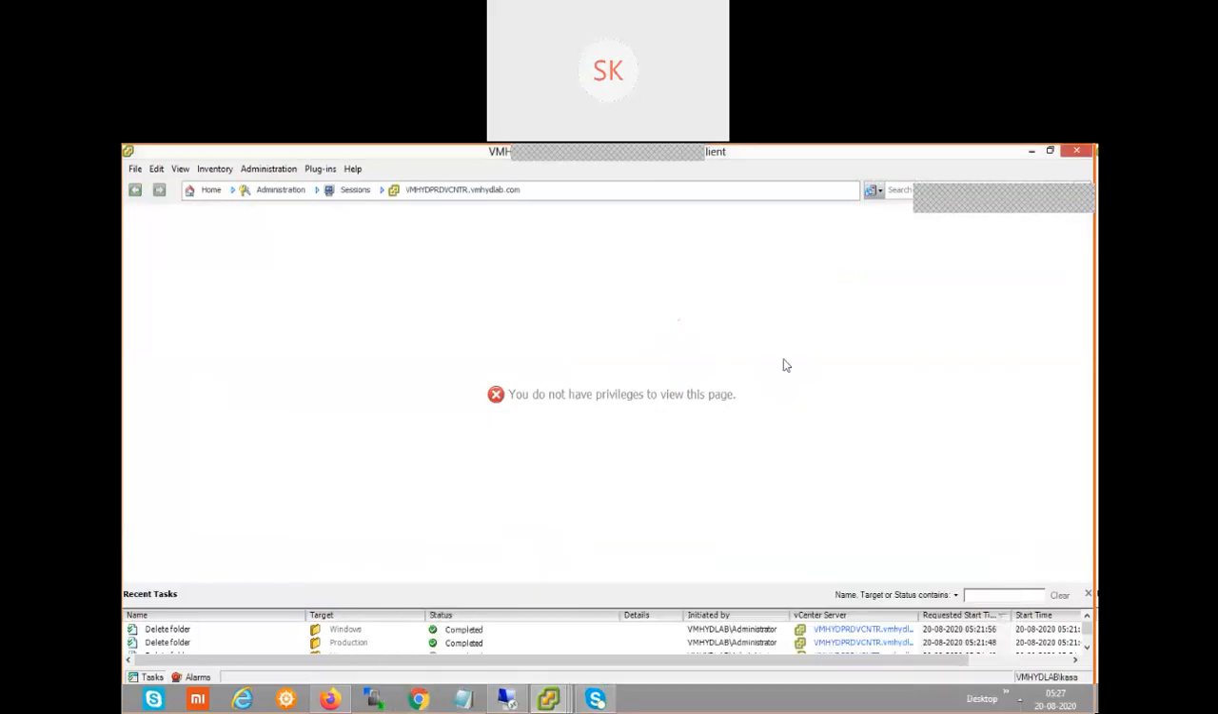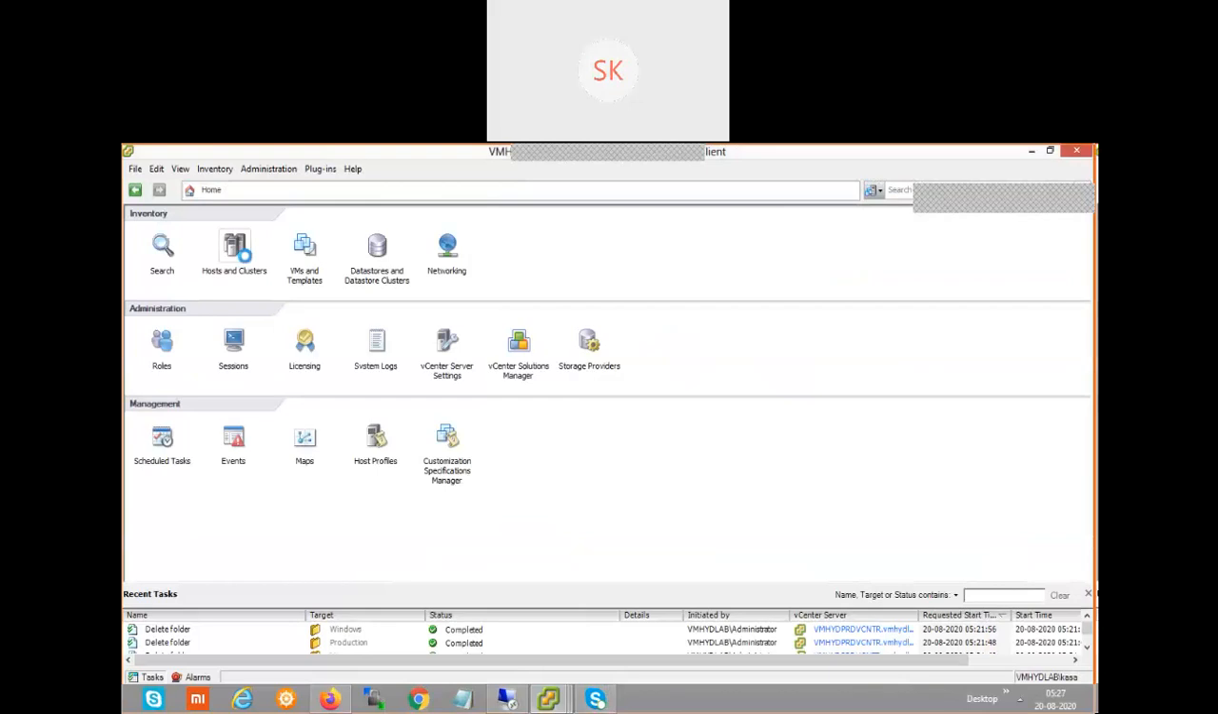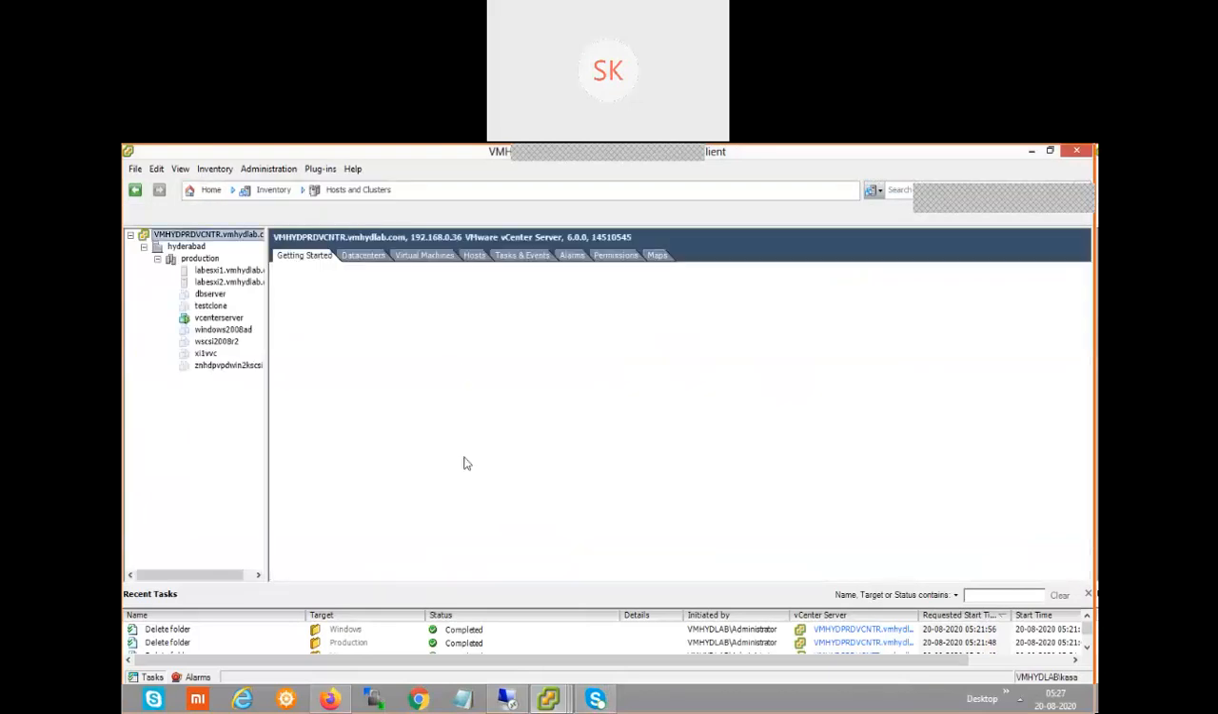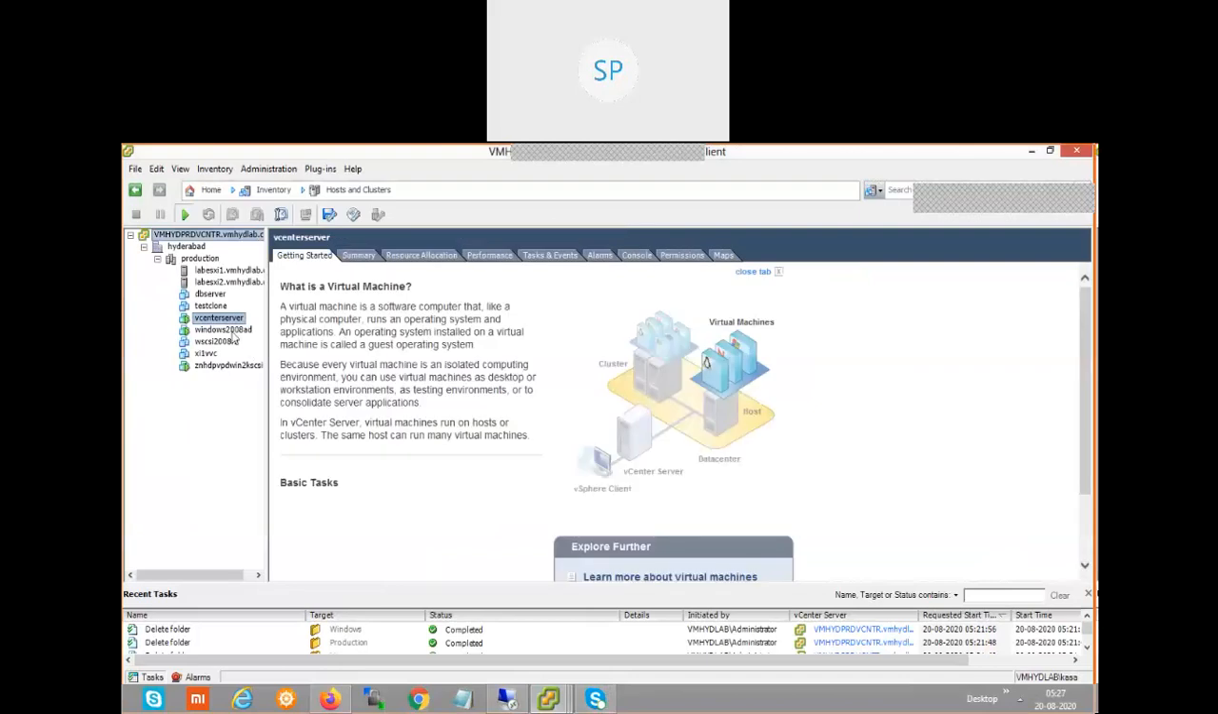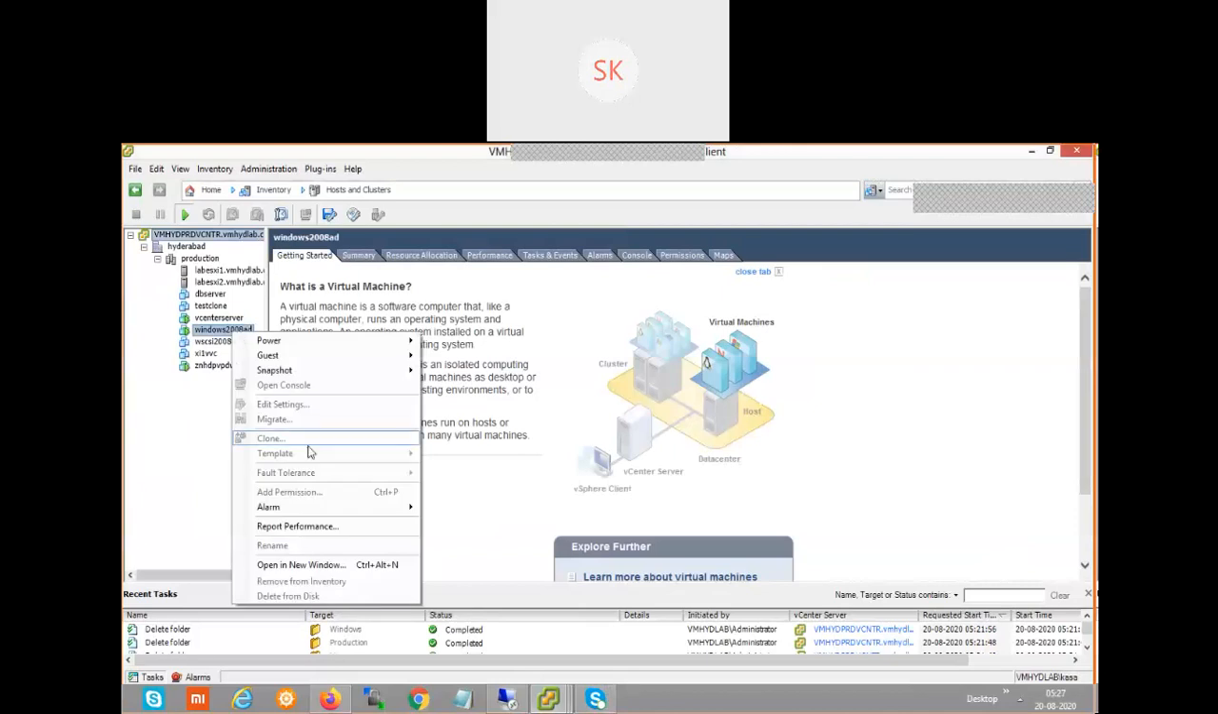Yes, this is the one on the back side. Move to the host and clusters view. This is only a view. Just right click and see what options you get. See, all options are grayed out. Can I create a snapshot? Can I power on, power off? Go to the power tab. All will be grayed out because it is just read-only access.